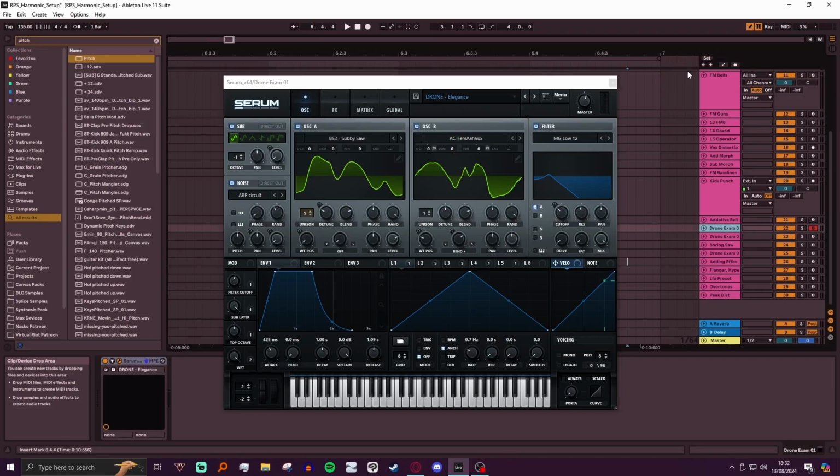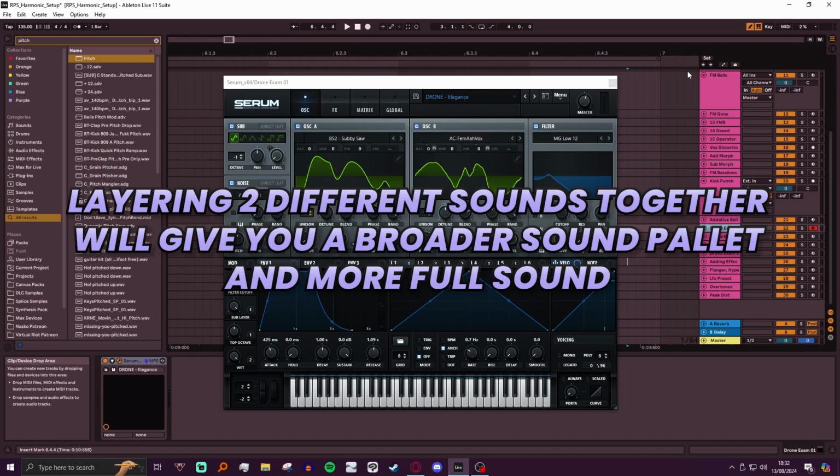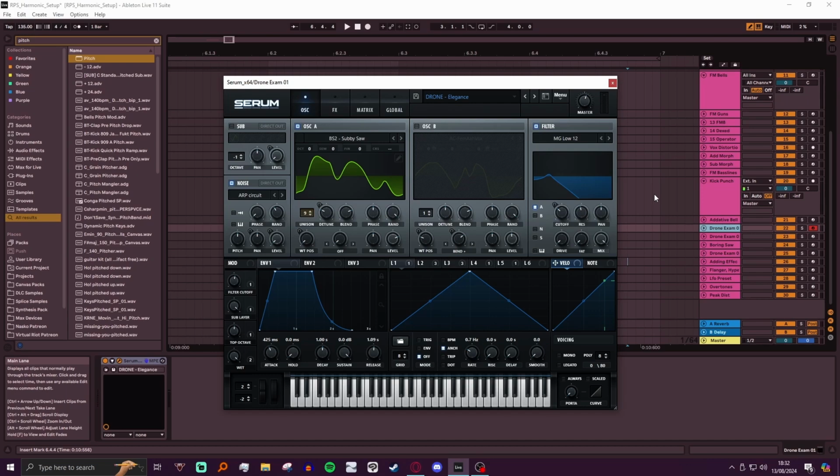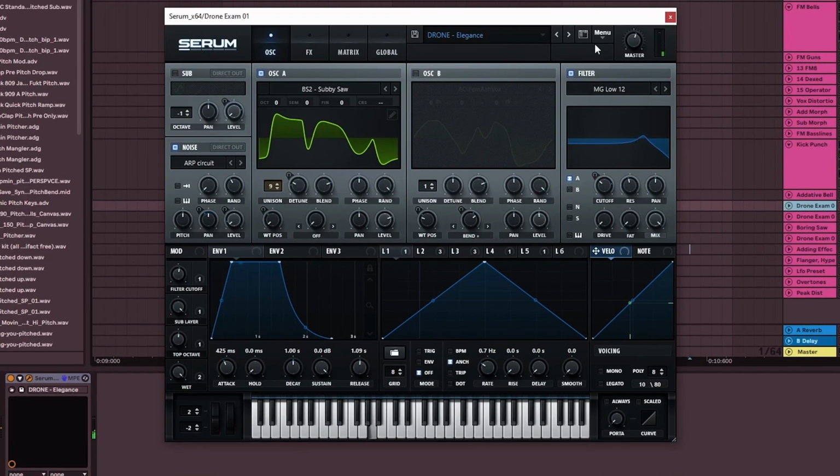We can use any of the techniques we've talked about as a base to create some drones, but there's a few things you should consider to help elevate them to the next level. The first being layering. If you want to create a harmonically rich sound, layering two different sounds together will give you a broader sound palette and a more full sound. In this preset, I'm layering 3 waveforms that sound like this.